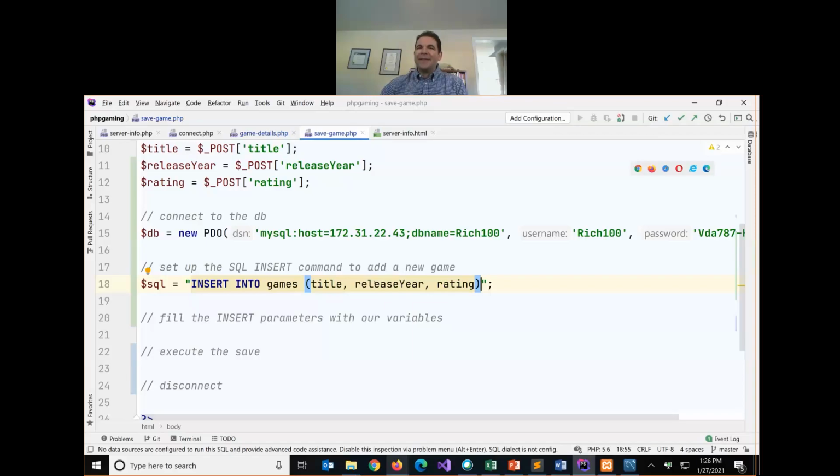So this is the destination. This is where the values are going. We're creating a record in the games table, and we're going to put values into the title column, the release year column, and the rating column. We're going to ignore the photo column for a while.